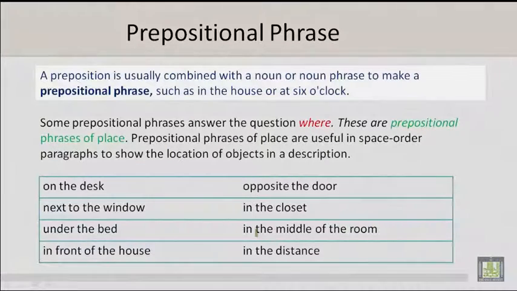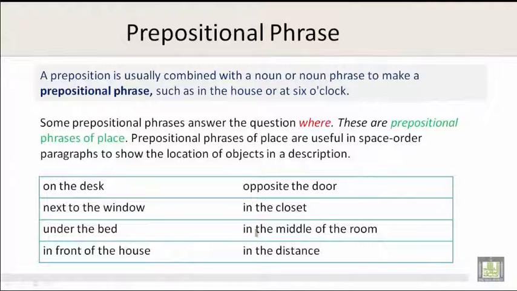A preposition is usually combined with a noun or noun phrase to make a prepositional phrase, such as in the house or at 6 o'clock. Some prepositional phrases answer the question where. These are prepositional phrases of place. Prepositional phrases of place are useful in space-order paragraphs to show the location of objects in a description.